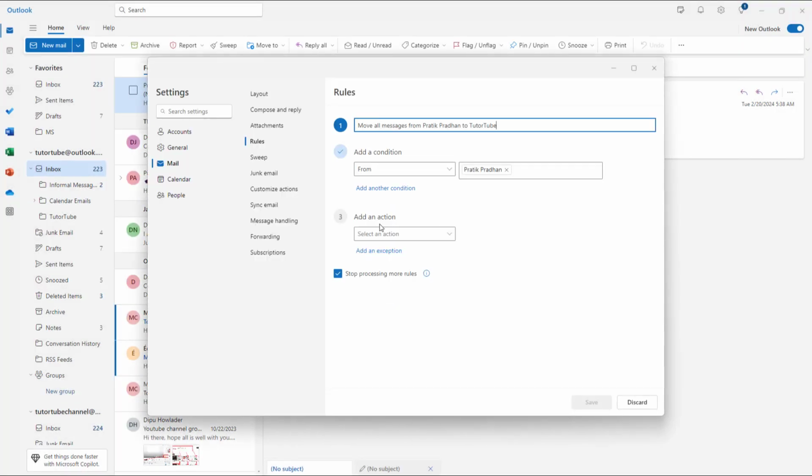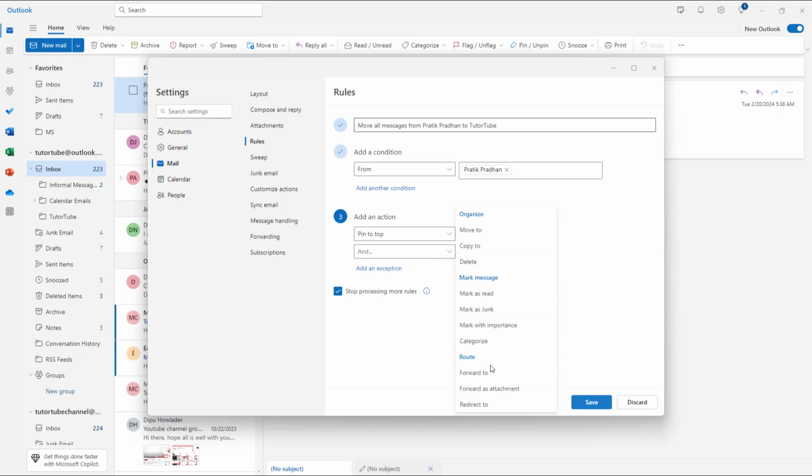You can also go to more options and make a specific rule as well. Let's say for example it says from, and you can also add in an action. For example, you can copy this, mark this as junk, or move it to the top, like pin this message to the top as well. So that is what you can do. You can also add in another action over here and forward this email, forward this as an attachment, or copy this email, and so forth. So this is what you can do.